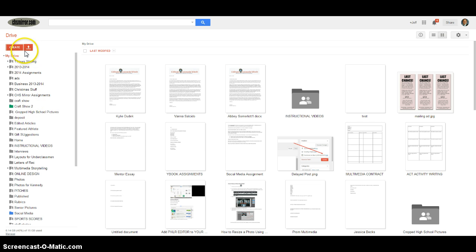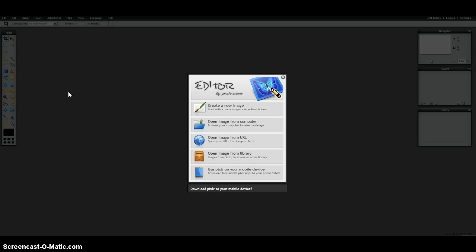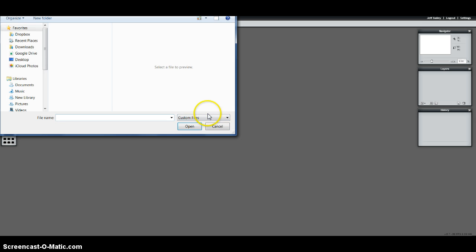Once it's installed, you'll note that it's in the Create button. You simply click on that, go to Pixlr Editor, and it will open up in a different window. The interface is very familiar for those people who've done photo editing before. It opens up and asks you where you want to find your image from. And we're going to open an image from the computer. So we're going to locate one we can work with just for demo's sake.